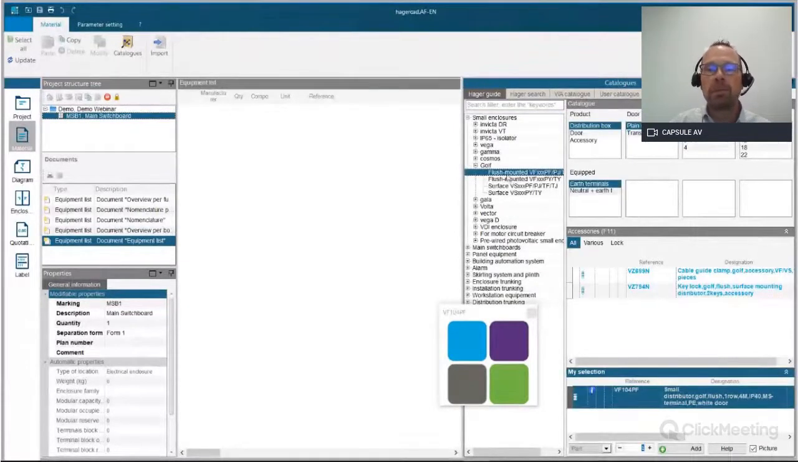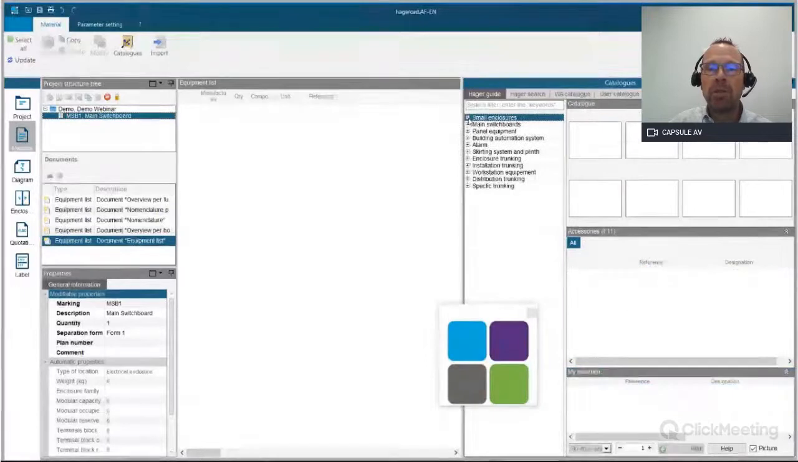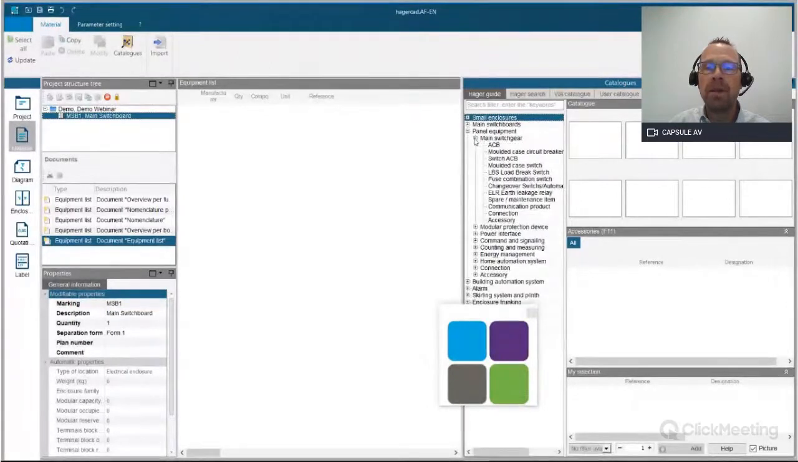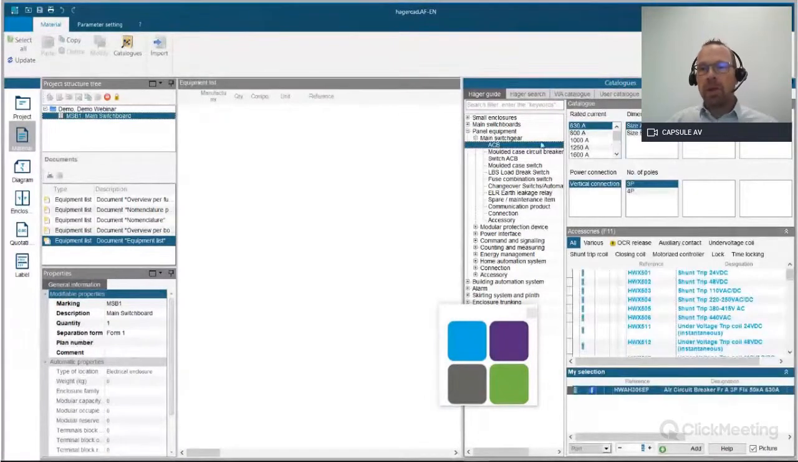Okay. So for my example, I would like to select an ACB. So I have to go to panel equipment, which is the family of all the devices going inside the panel. ACB is in main switchgear. So you see I have ACB, MCCB, and so on. So I select ACB. Then on the right side, I have all the properties of my ACB.